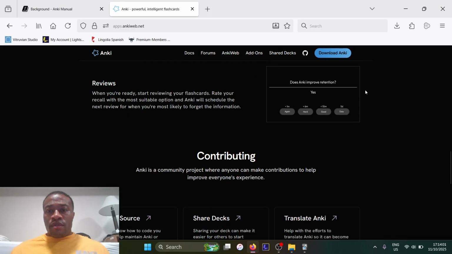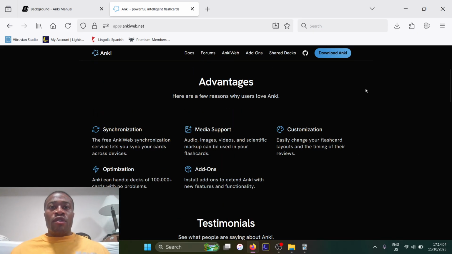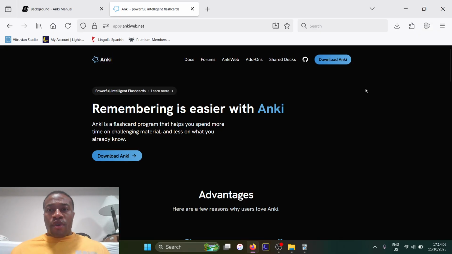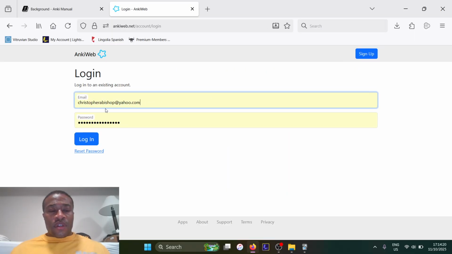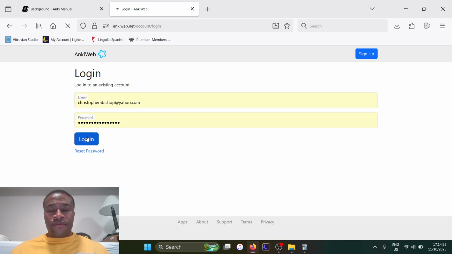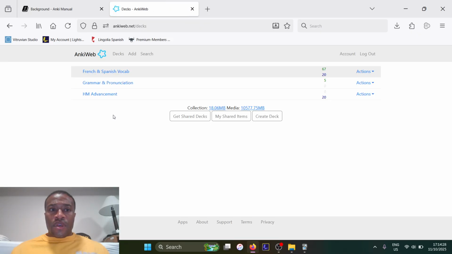And then once you create an account, and once you download Anki for your computer, then you're going to go to Anki Web. Click it, and it's going to ask you to log in, and that's just your login, my email, my password, login. And if you're new, you're not going to have anything in this space. It should just be empty. And then you're going to go to get shared decks, and then you're going to click this.